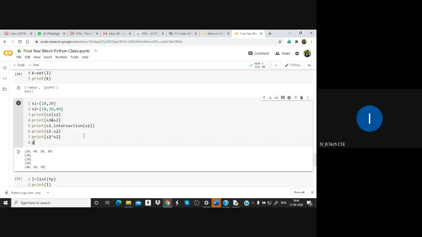You can also write it using the symmetric_difference function.